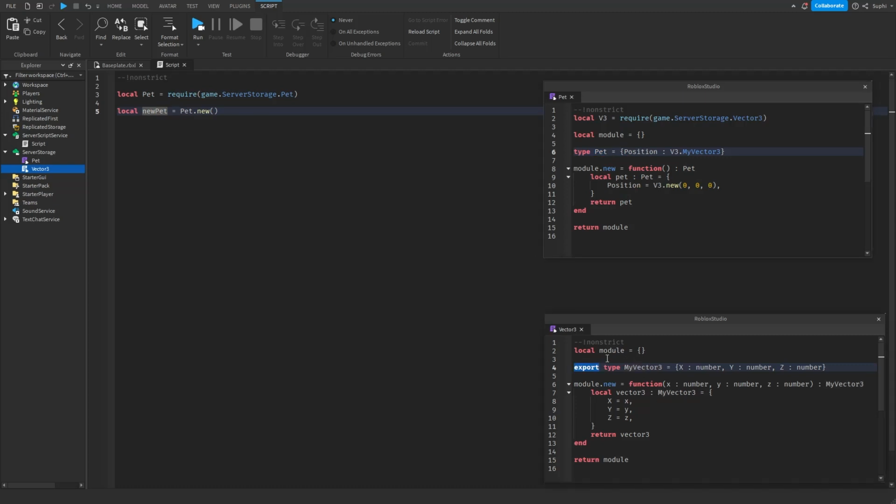So just like over here, I'm going to export the pet, and then I'm going to set this to the pet.pet type. And now if we mouse over new pet, we can see it says position with the X, Y, and Z coordinates. And now I can say new pet dot position. And if we look at the autocomplete, we can see it says my vector3, which is the same name we gave it over here. And then I can set any axes I want.